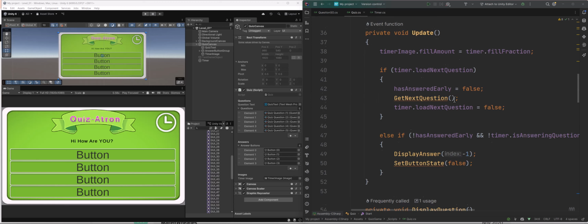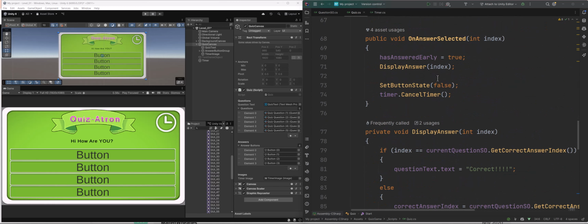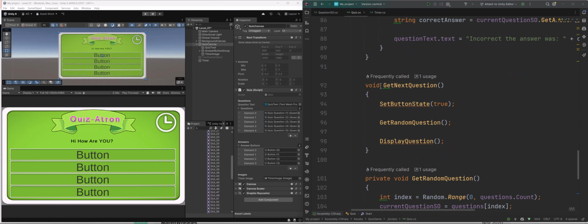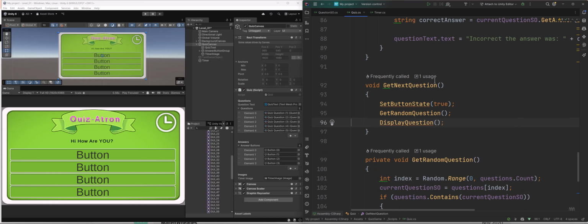And just to show you where that's being called, if we go down to our get next question, we have display question down here already. So let me go ahead and clean up this space a little bit. The next thing we want to do is, this is where we're getting the next question.